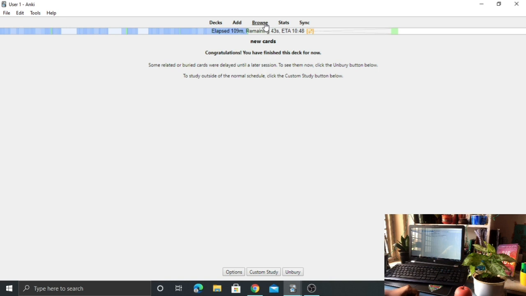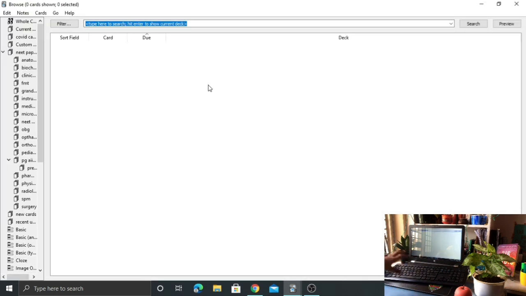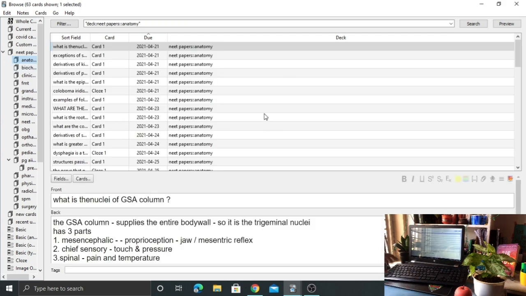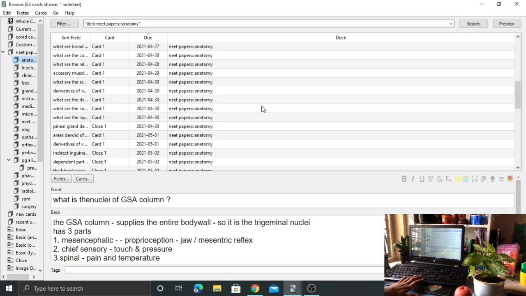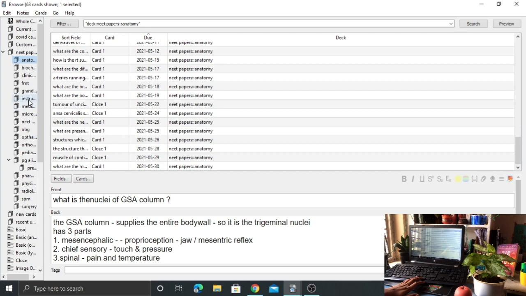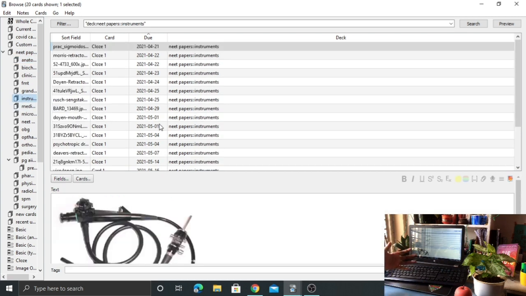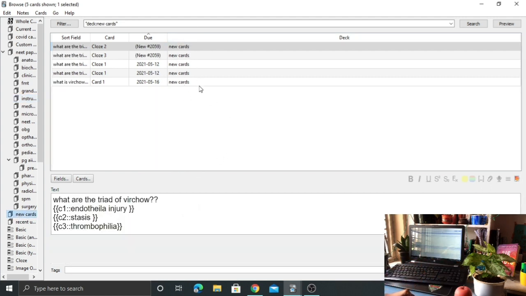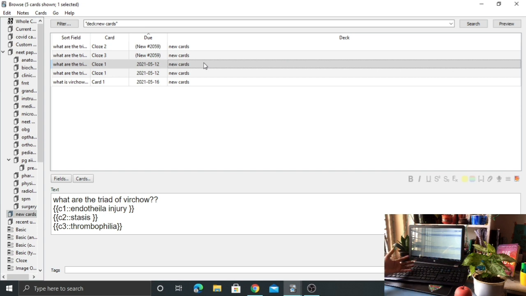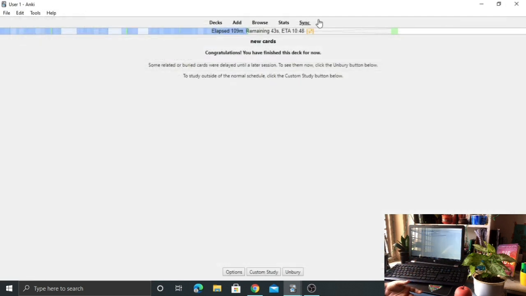And then browse is something which acts like this: if you have a specific card and you want to know what card it is, you can go through the browse option here. When you go to the anatomy part, you get all the cards which are present in the anatomy. And at the same time, if you change the card into a specific one, like now we have done the new card section, right? So you have all the cards which are present in the new cards, and you can go through and find out what cards are there. So that is for the browse option.